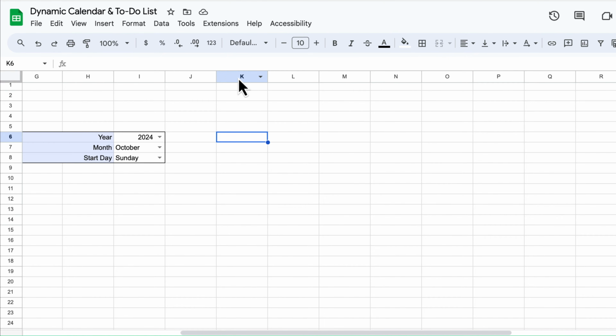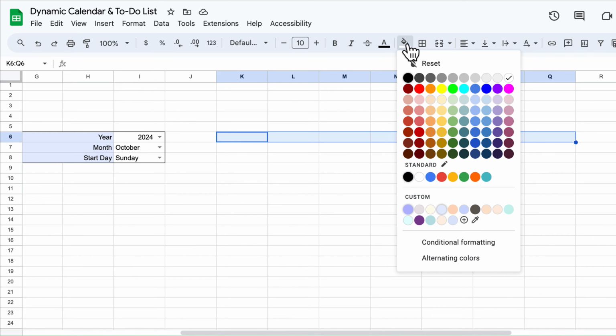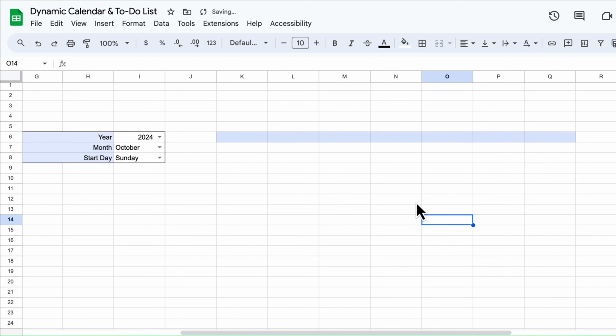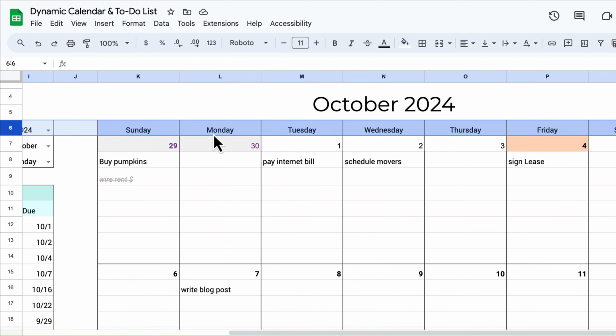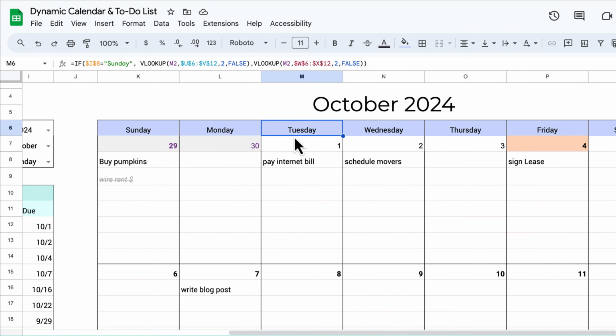So let's get to it. I'm going to start the calendar grid in column K, row 6. I'm going to select these 7 columns, and I'm going to give them a little bit of formatting. These are going to have our days of the week, the Sunday, Monday, Tuesday, etc., all the way down. So there should be 7. And then for our grid, I'm going to have the dates in the row right below the days of the week. So here we have our days of the week, and right below it, we have the date.